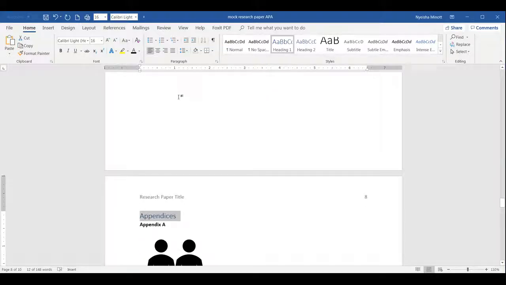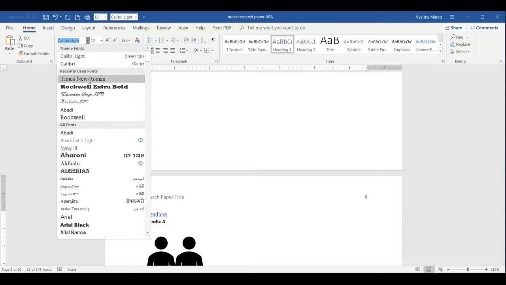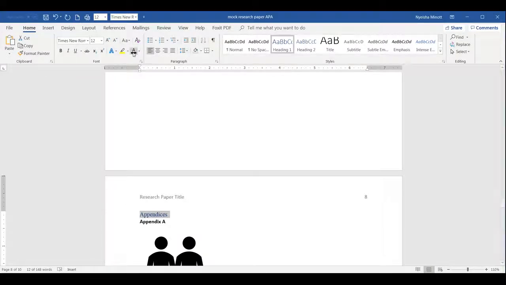But the thing is, it does not conform to what an APA research paper should be formatted like. In that, the size of the text should be 12, so we have to set these things back. The style of the text should more than likely be Times New Roman, and the color of the font should be black. And I think we can bold these back again.